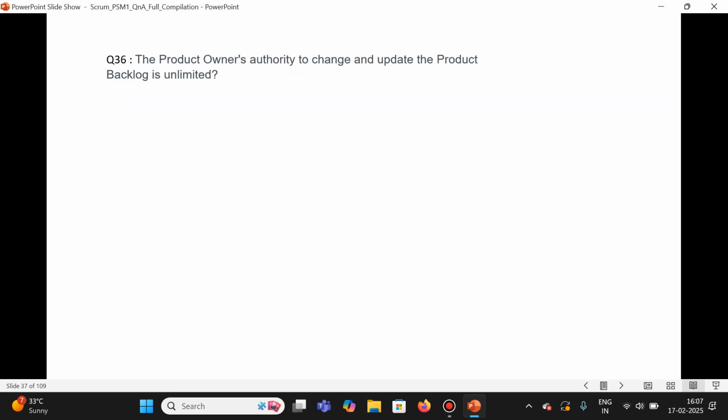Question 36. The product owner's authority to change and update the product backlog is unlimited. Let's check whether this is true or false. So this is true. The entire team should respect his decision. So basically the product owner has full authority on the product backlog.